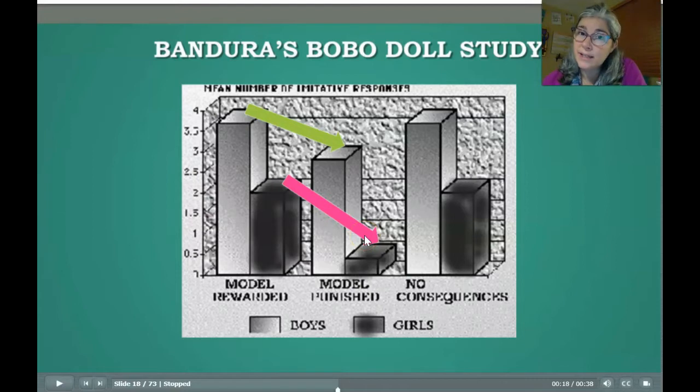What this indicates is girls are more affected by punishment. Okay, girls like to avoid punishment more. So you can see when they saw the model get punished, they were way less likely to imitate the behavior. Boys were less likely, but not as much. You can see that they each showed a decrease. If the model was punished, they were less likely to imitate. You can also see that that difference is bigger for girls. Study after study show that girls take punishment more seriously and are more likely to try to avoid being punished.